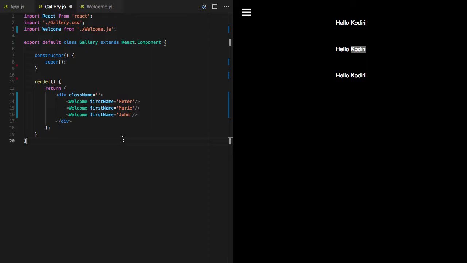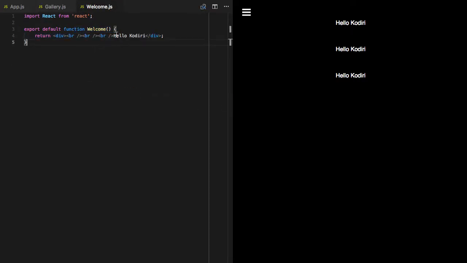Will it make any difference if I save the changes now? No. Why? Because it hasn't come from the welcome function. We haven't changed the welcome function yet. But now, remember that we are passing one single argument called first name. So we can go to the function and put it in the parentheses, just first name. Yes, exactly.